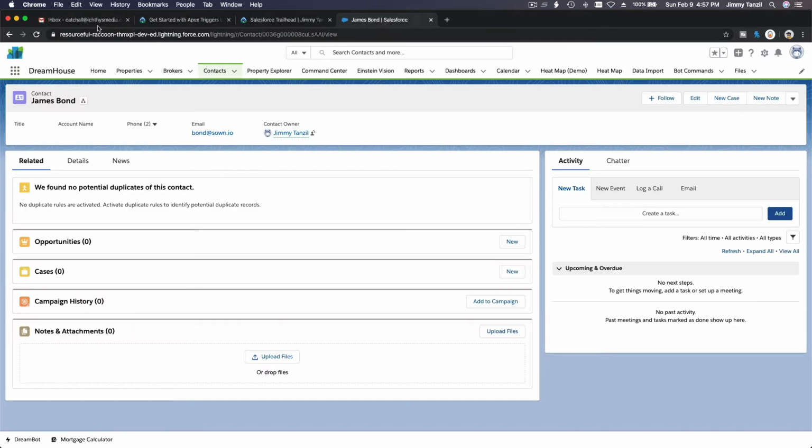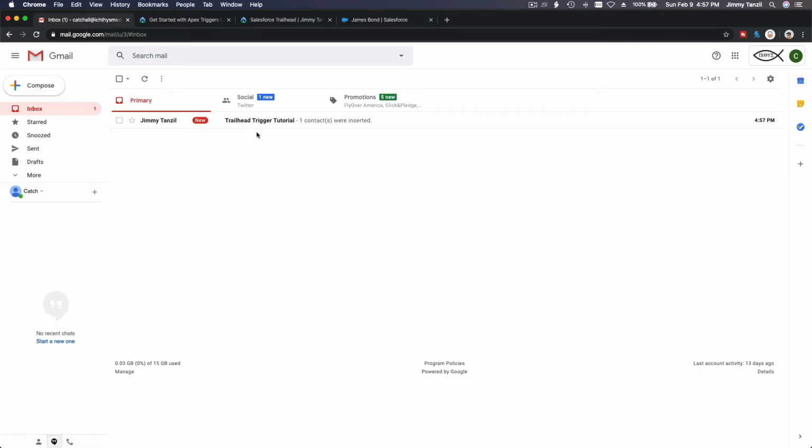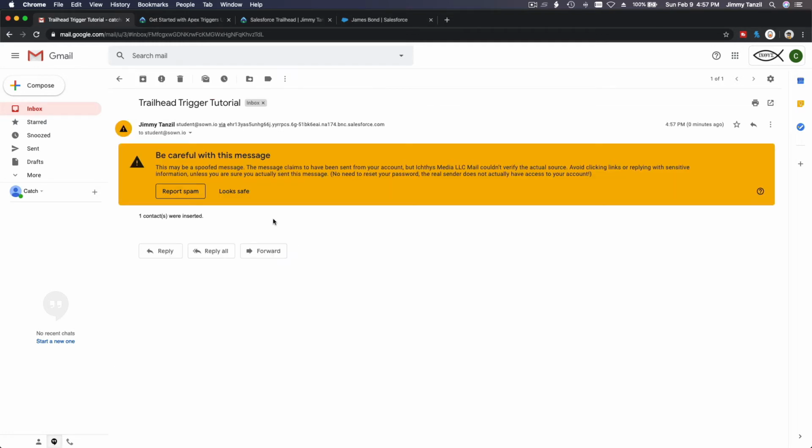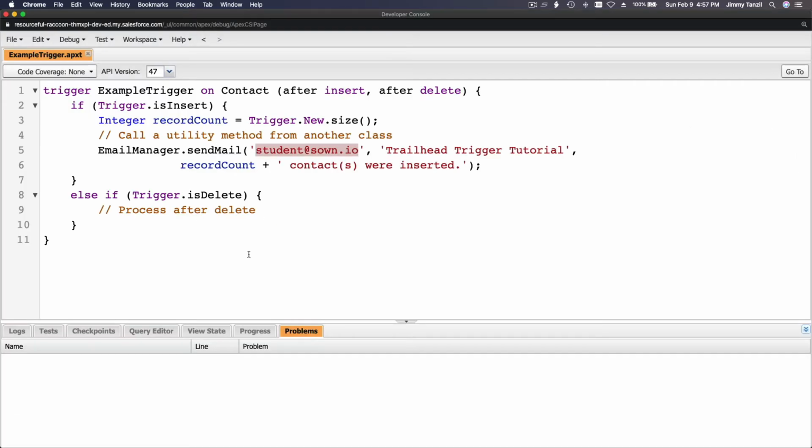Okay, if I go back to my catch-all email and hit refresh, there you go: Trailhead trigger tutorial from me. Woohoo! Oops, be careful. It looks safe. One contacts were inserted. So we got that going on.